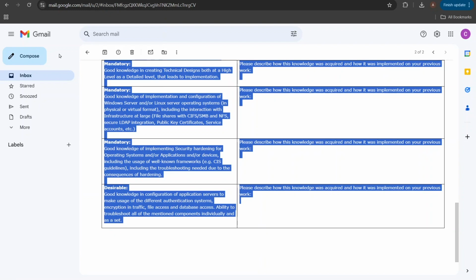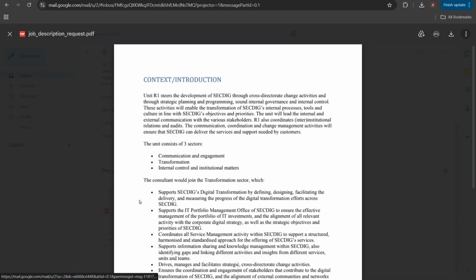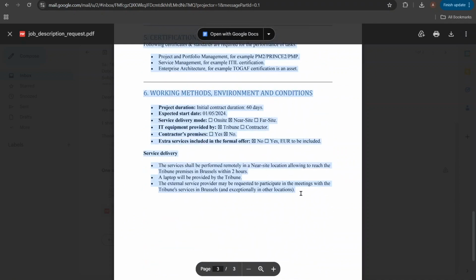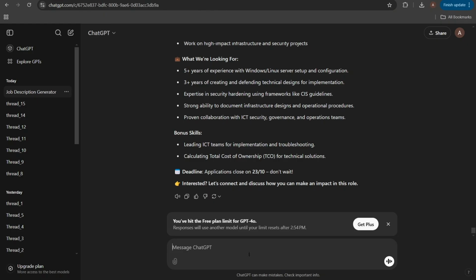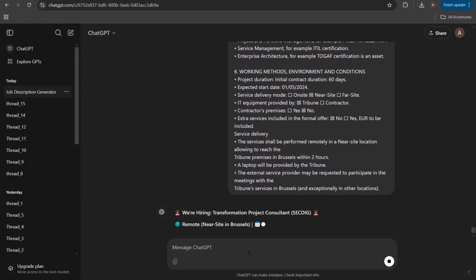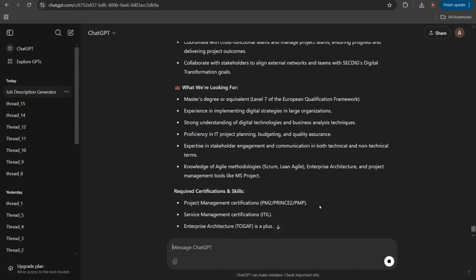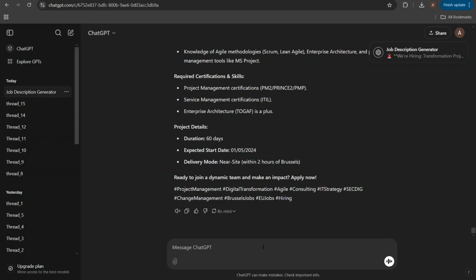For example, if I receive another job description, say this time in a PDF, I just copy the full text, formatting doesn't matter, and paste it into the thread. ChatGPT will follow the same instructions and generate the required output, such as a LinkedIn post. This makes the process incredibly flexible. So, in just a few steps, you can save hours of work.